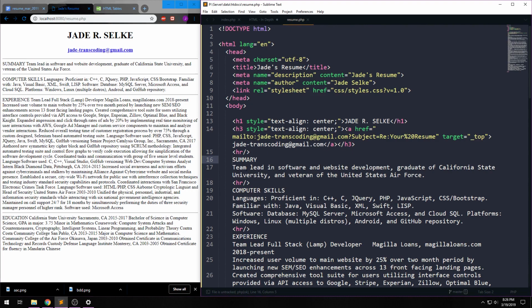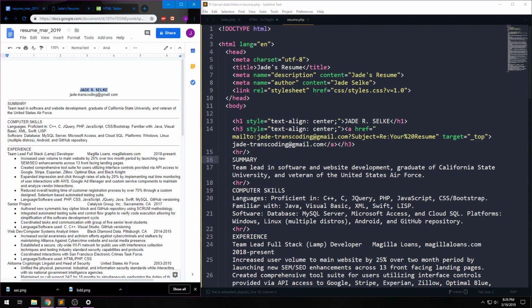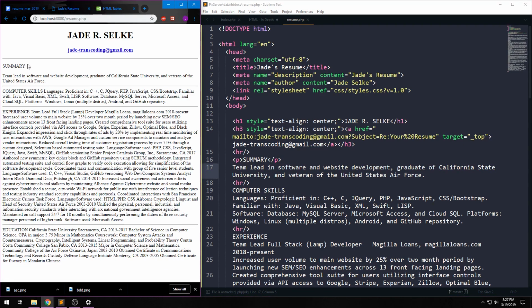Okay, so we have our lines set up, and now we can deal with each of those tabs separately. So for the section on summary, we want to have summary on a line by itself, so we're going to need to put that within paragraph tags. You can see now that that has separated that area into two different lines.